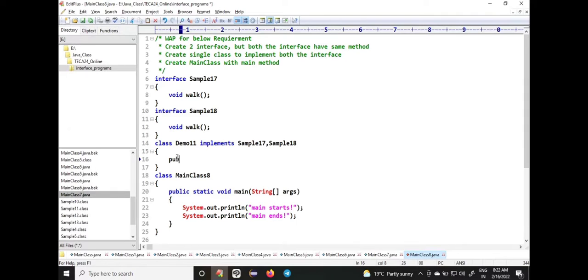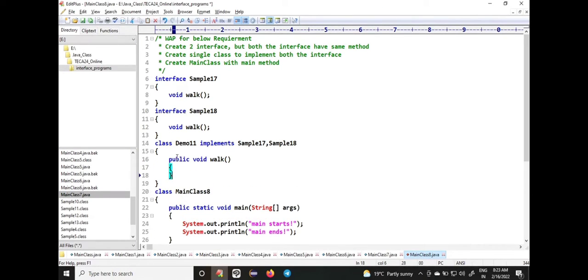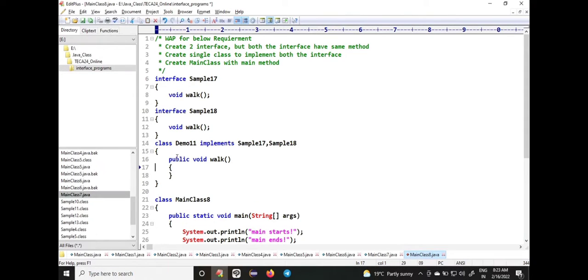This is actually an interview question. In the interview they'll ask, suppose both the interfaces have the same method, how many times will you complete the method? So what is your answer? Only one time. That is your answer.